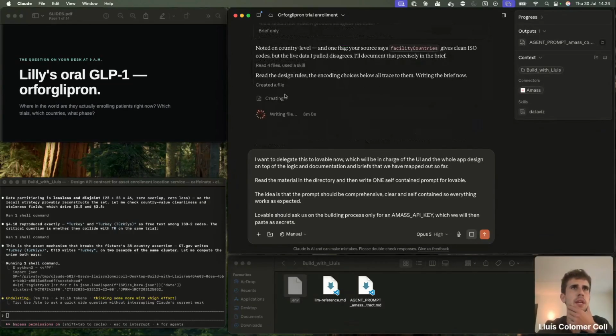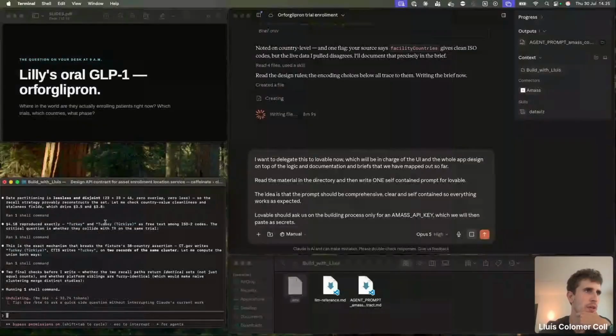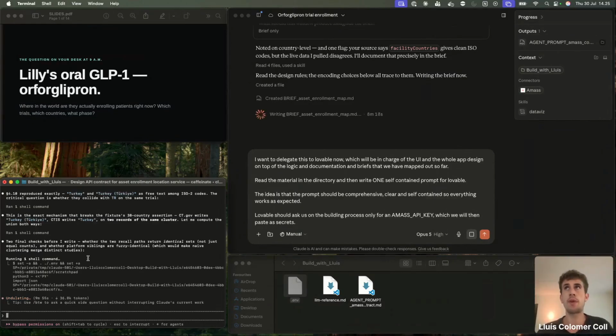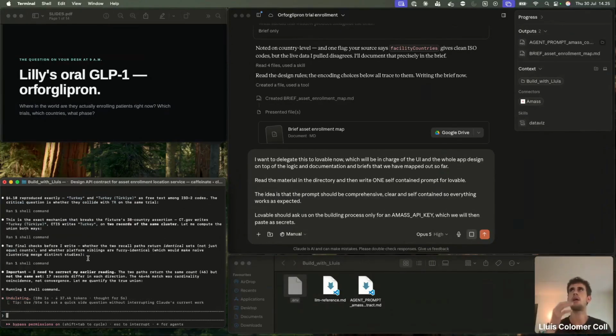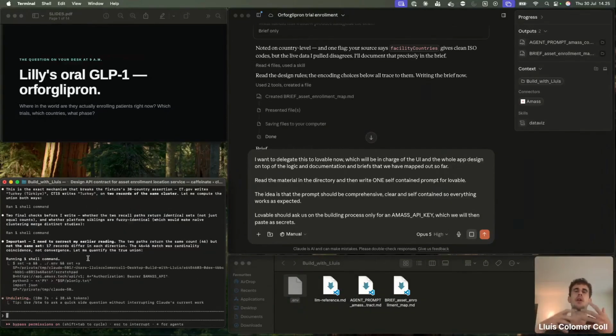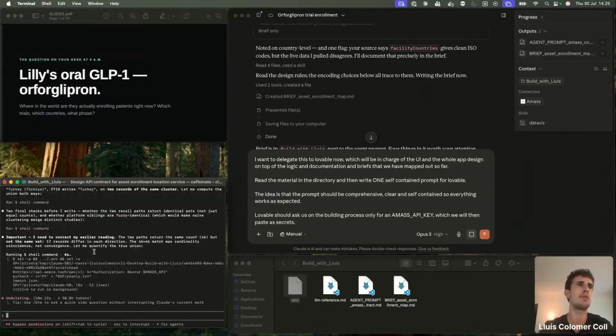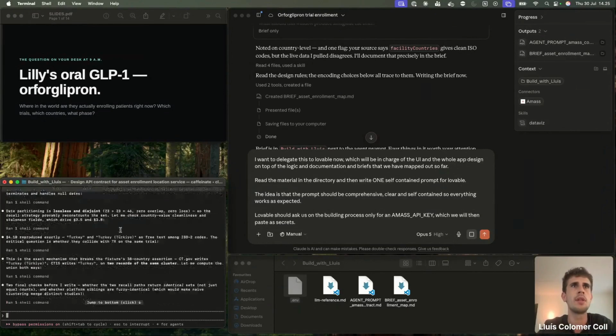Yes, so basically we see that here it is still creating the files, and here we can see that there are some issues about how Turkey is written, for example, which it is figuring out and writing down in a relevant way. Because if we ask this question about Lilly's oral GLP-1 and we see a map, we understand that each country has been gone through a rigorous process to map out how the API contract should be in order to pull out all the relevant trials from it. So yeah, here we have the brief.